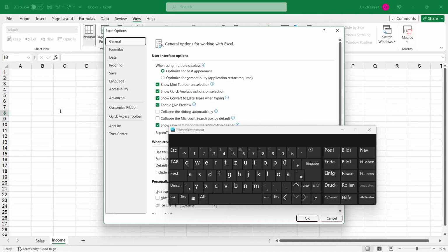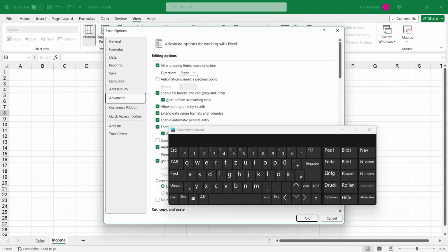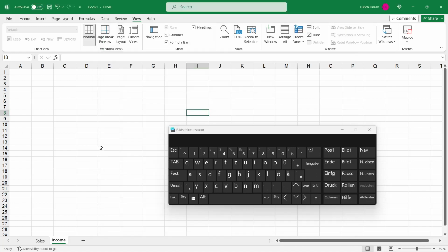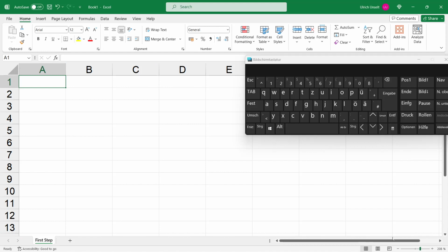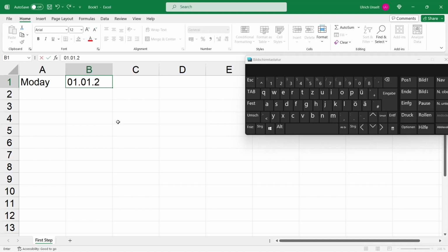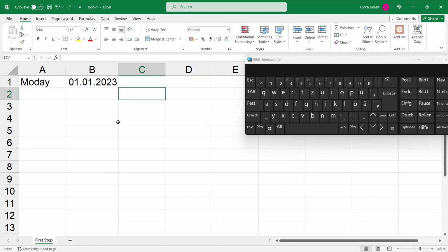File, Options, Advanced. I like it when the cursor moves down, so I select down here, followed by pressing the Enter key. So let us enter values into our worksheet. The first value, Monday. The second value should be a date, 01/01/2023. And the last value we can take, 120.